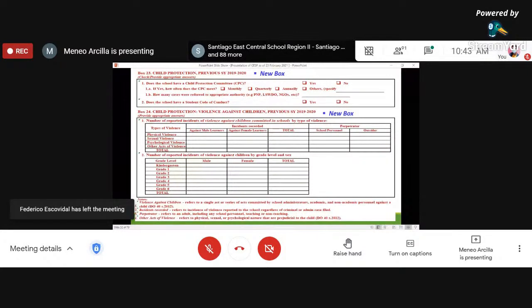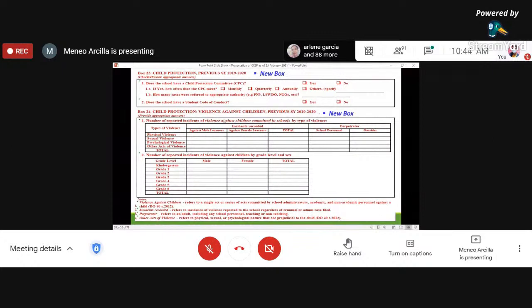Okay, for child protection. Okay, this is also a new box. Child protection, previous school year data ang hiningi natin. For data for 2019-2020. So, and then po, just check the appropriate boxes. And for violence against children, also previous school year 2019-2020 data being asked.